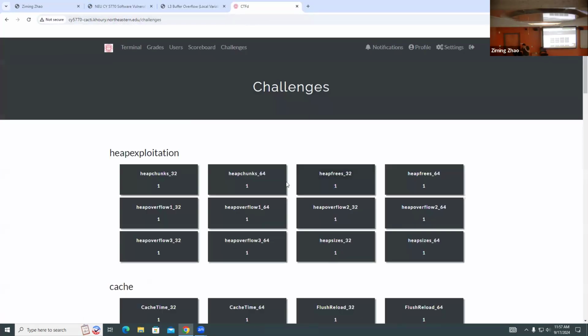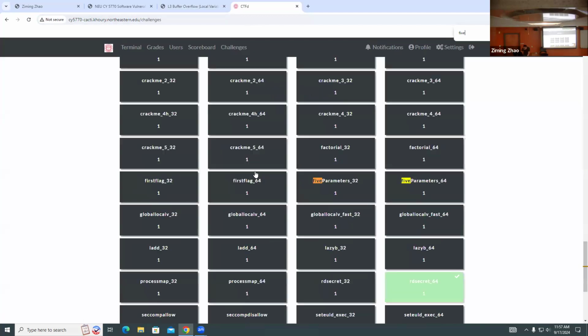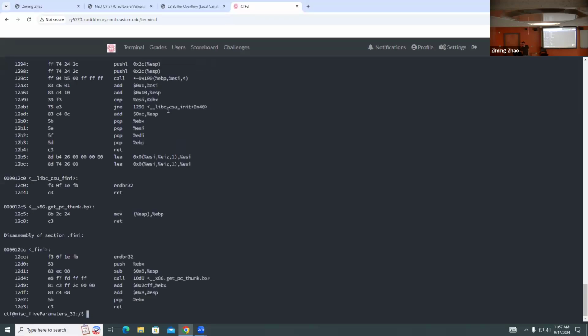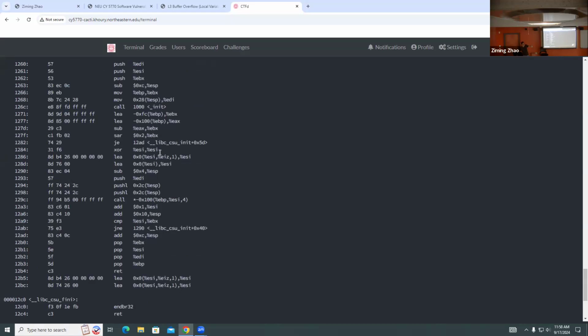We go to the 5 parameters. So the tool we use is just objdump -d to disassemble, -M for the syntax. I use the Intel syntax here. If we do not do this, it will show the AT&T syntax. It's a little bit different from what I show in my slides.